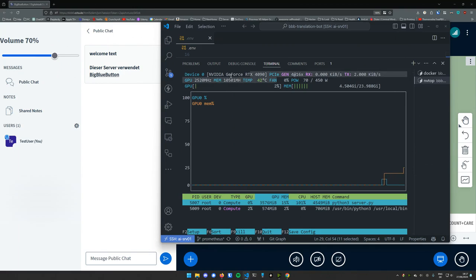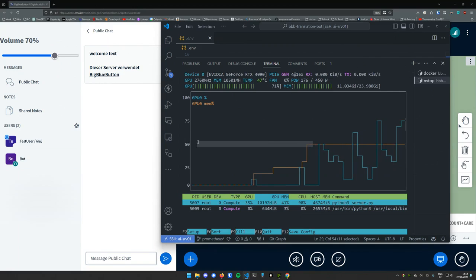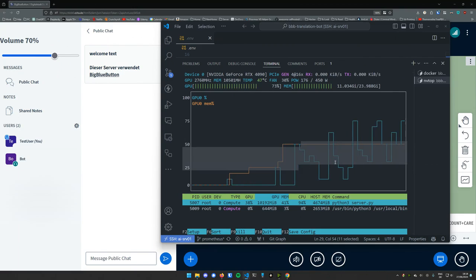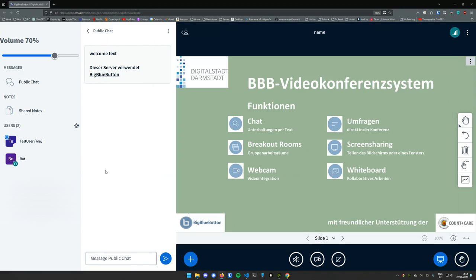At the moment, I'm using an NVIDIA RTX 4090, which has 24 gigabytes of VRAM. And now you can also see my bot already joined the meeting. You can see it also starts listening to what I'm saying and transcribing into English. And here on the orange line, you can see it's using around 10 gigabytes of VRAM, which is almost half of this graphics card. And the blue one is the calculation.